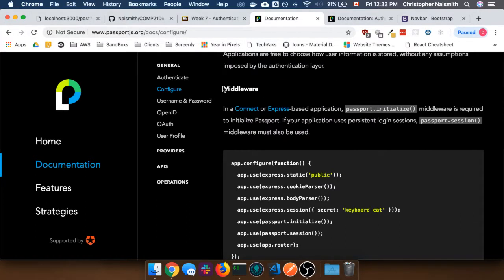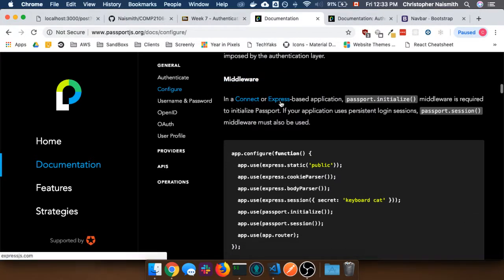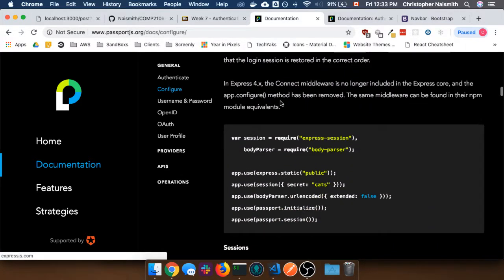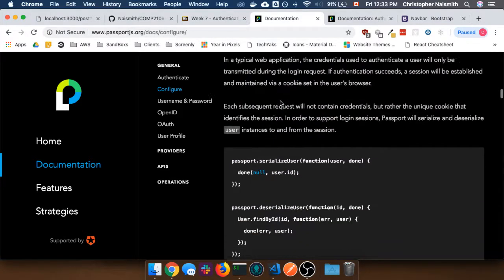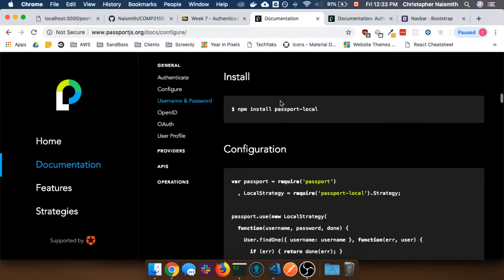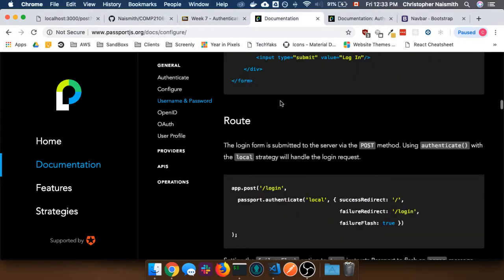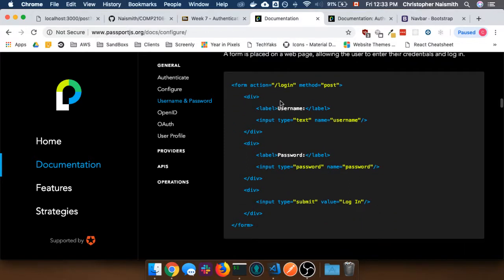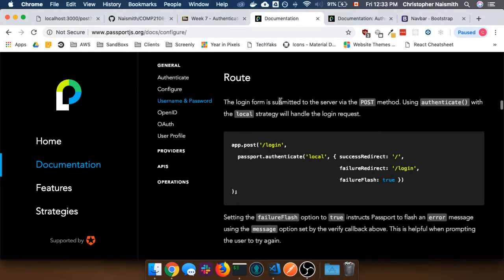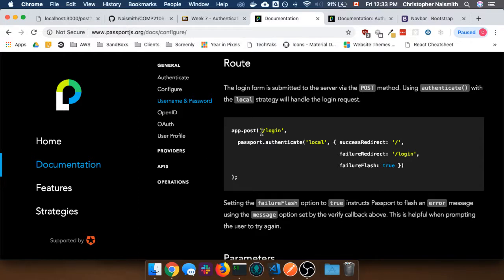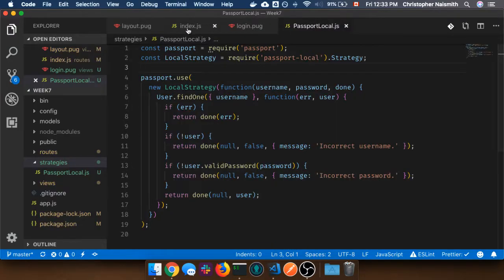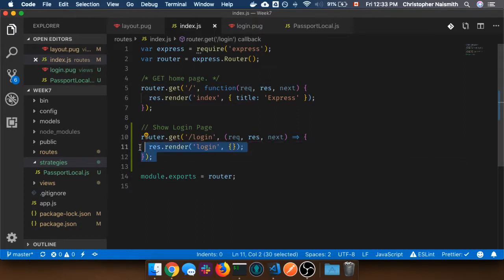And then there's some middlewares that you can use. So this kind of goes over a bunch of different stuff. So in here is where it creates the form for login and then the route. So what we're going to do is we're actually going to start working on the post for our login.